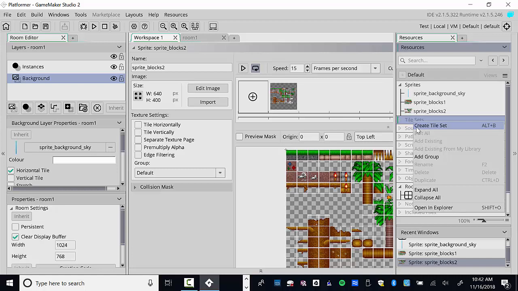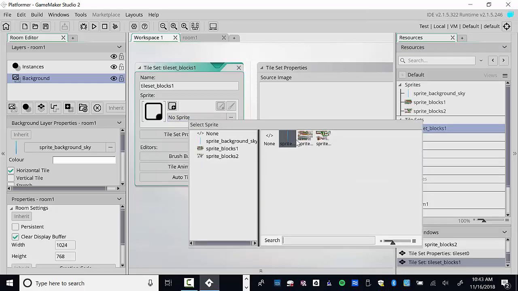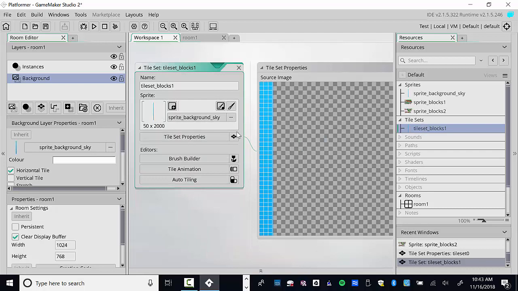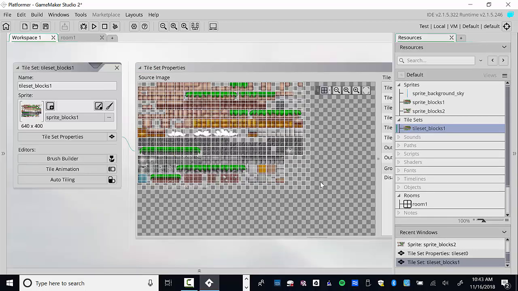So I'm going to right click under tile sets, which is just under sprites, or I can hold down Alt and type B. And I'm going to call this tile set blocks 1, enter. Then I add my sprite, block 1, not sky, block 1. And right away, it looks like a mess, right? What the heck just happened to this lovely image? Now I got all these wacky lines here.